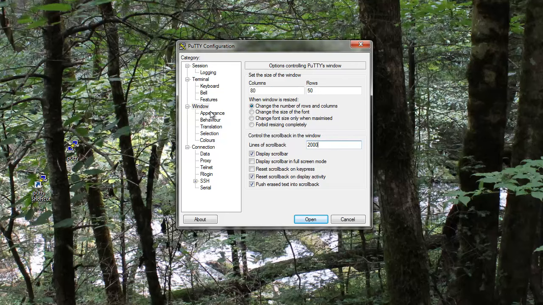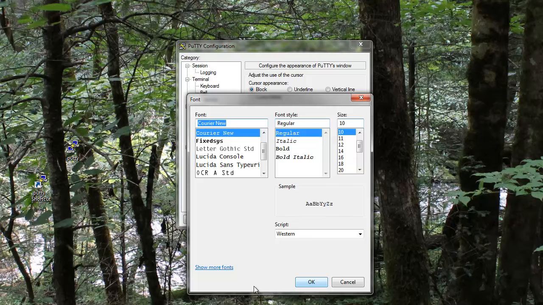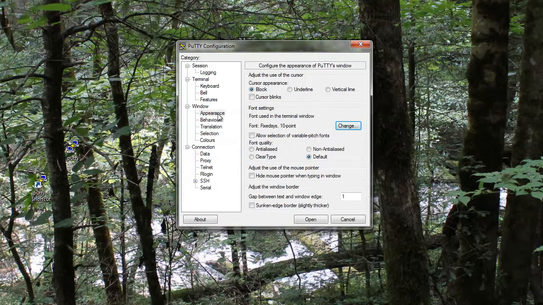Let's keep going. I don't like the default font, so I'm going to go over here and click on change for the font. The one that I like is this FixedSys. You can sort of see here what they're going to look like on the screen. This one is dark and easily read. I just like the regular look of the thing and let it default to size 10. So I'm going to click OK.